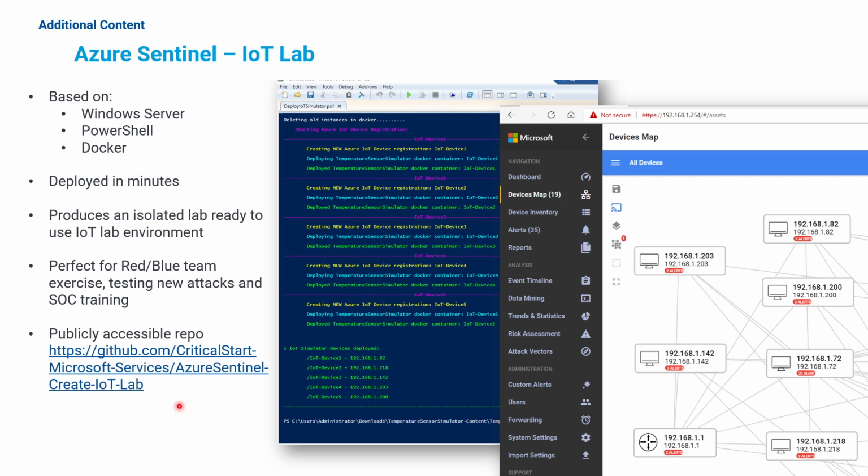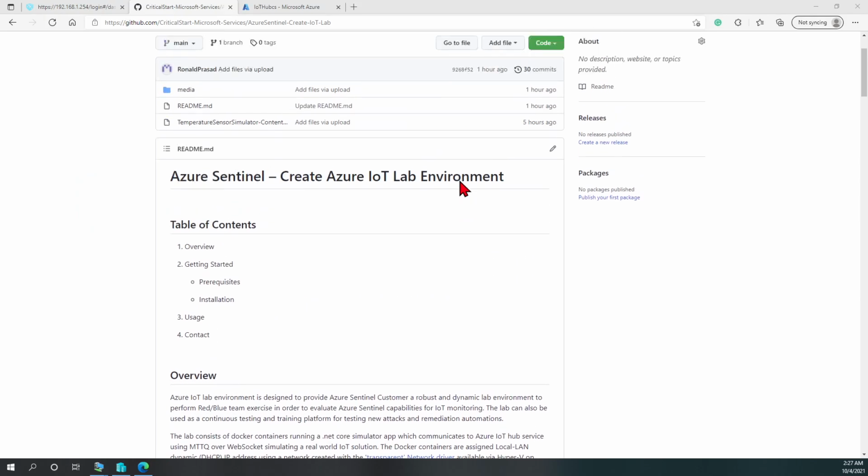Okay, so once again, the entire repo is available online, publicly accessible at our GitHub page, which has all the contents you're going to need for the lab environment, and step-by-step instructions on how to deploy it. Okay, so what I'm going to do now is switch to a few demos of the actual IoT environment itself. So let's jump right into it.